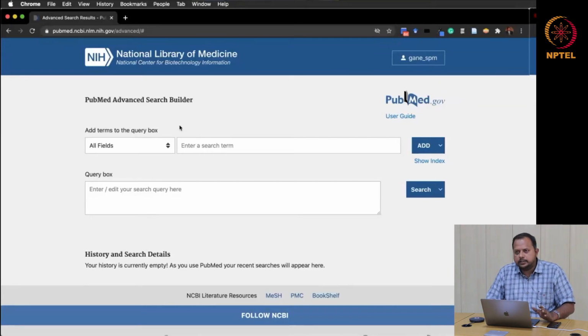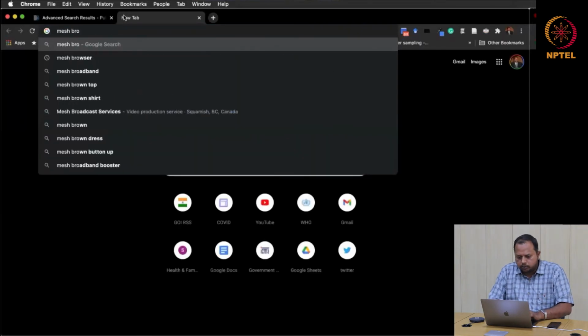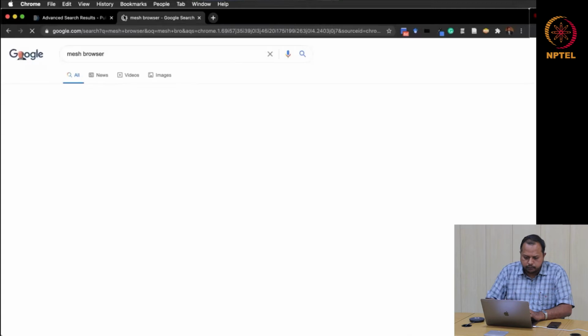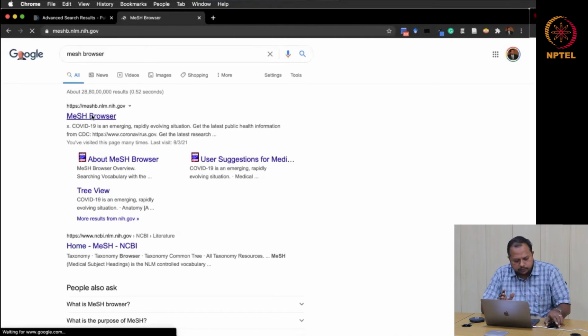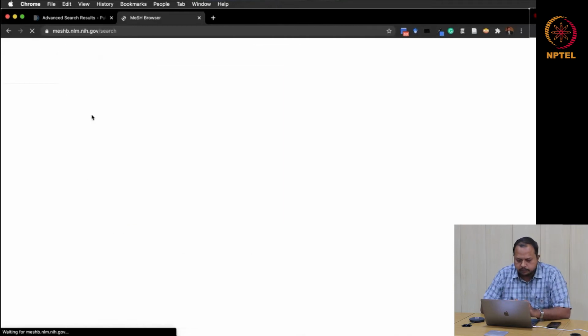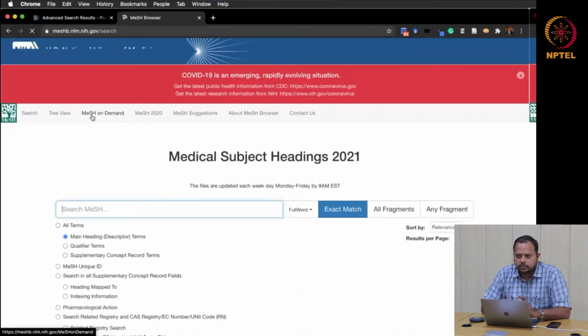First, I need to understand whether dental caries is actually a MeSH term or not. For that, you can either search here or go to an important tool called the MeSH browser. I just Google MeSH browser and it takes me there. In this MeSH browser, you can type a term and it will tell you whether that particular term is in MeSH terms or not. What is MeSH? MeSH is Medical Subject Headings.